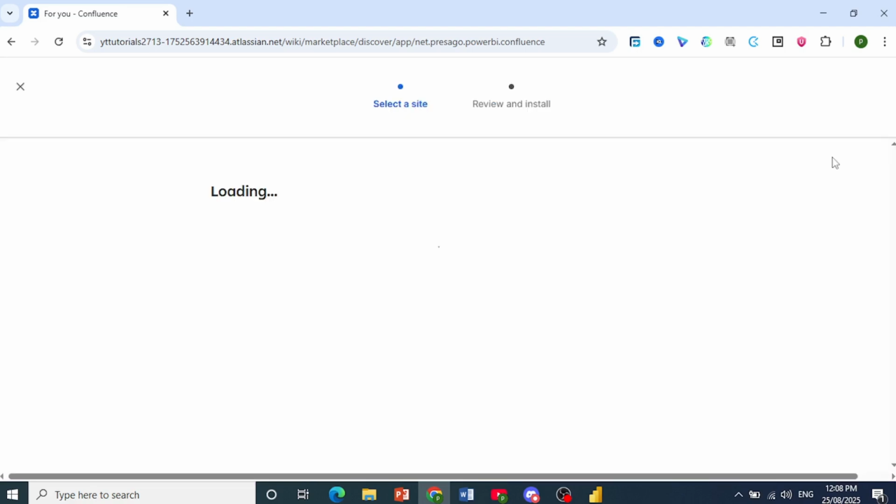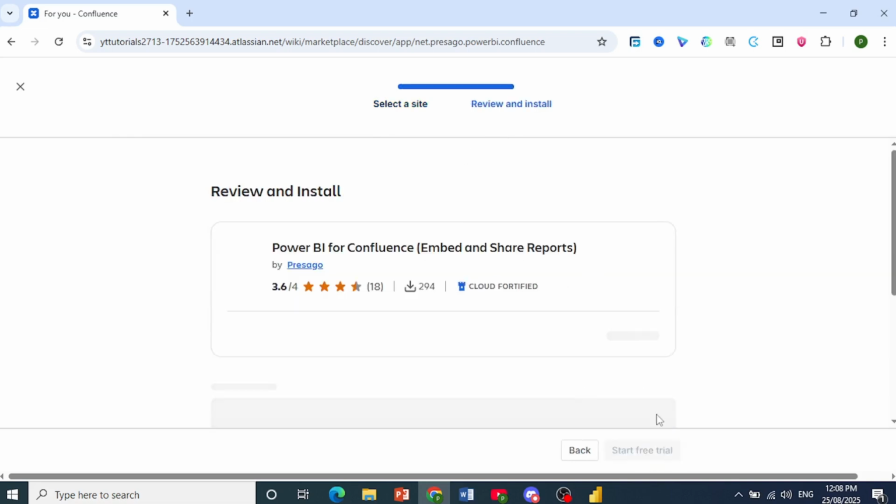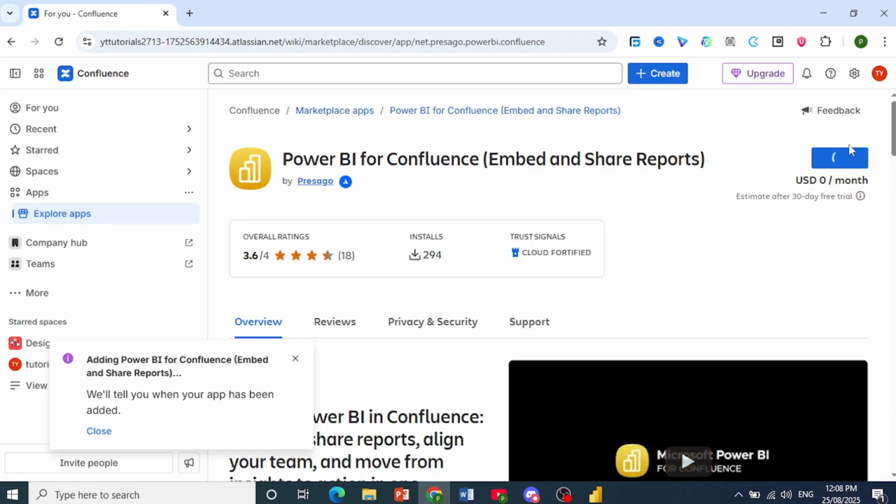Okay, click on try it for free. You just need to select your site, and then we will install it. So this is the only site I have. If you have others, you can click on this drop down and choose that. It will be installed into Confluence. Click on review, and then go ahead and click on start free trial to begin the installation.